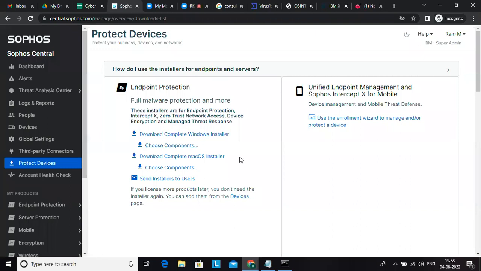What is protected devices? Anyone? What is this option? Why will we use this one? What is the importance of this? What exactly do we have to do in this protected devices tab? Downloading, sir. Downloading. Excellent. That's perfect. Downloading of the agent. Downloading of the EDR agent.